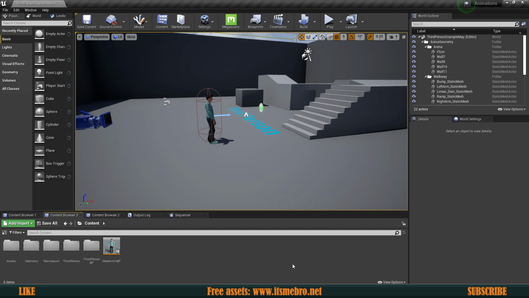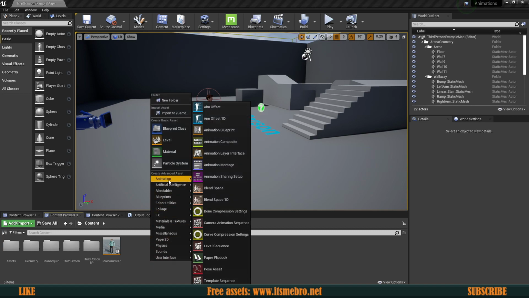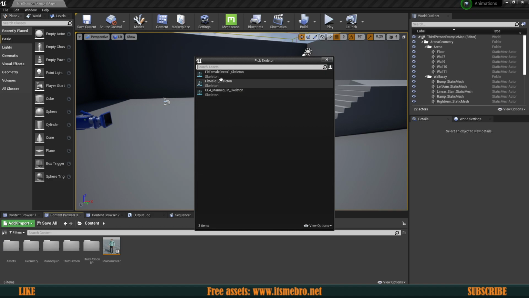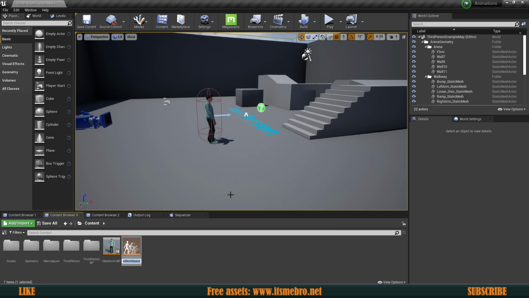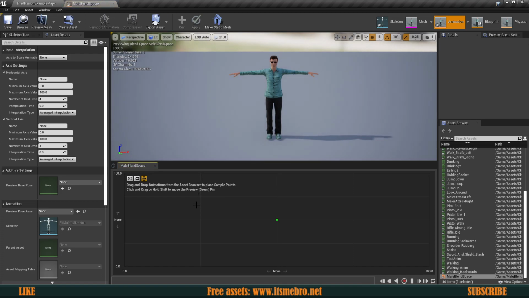So for that, we need a blend space, which will allow us to blend between these animations. So I'm going to right click in the content browser, go to the animations, and create myself a new blend space. And make sure to base this off of your skeletal. I'm using this fit male 1 skeletal, and I'm going to call this male blend space. There we go. Let's open this one up.